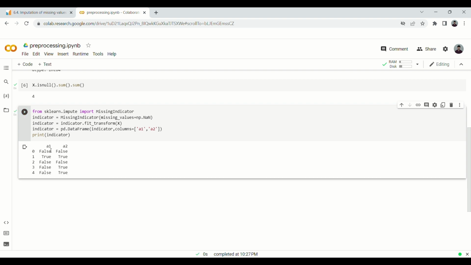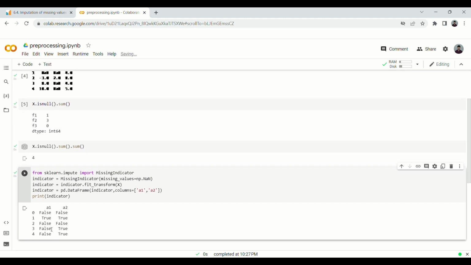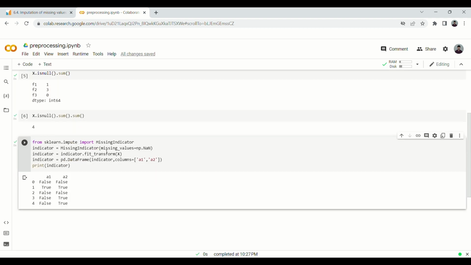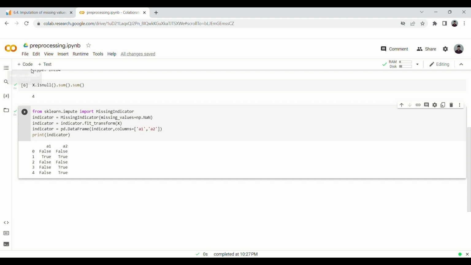So it is working, and this helps us understand that if there is a missing value, so this is a boolean, it's either true or false. So if it is true, it means that there is a missing value. Now you can see our first column has only one missing value and our second column has three missing values, so you can see it over here. So this missing indicator helps us give a boolean outcome of the missing value. And you can also add it as an extra feature to your dataset so that it will help your machine learning model somehow.